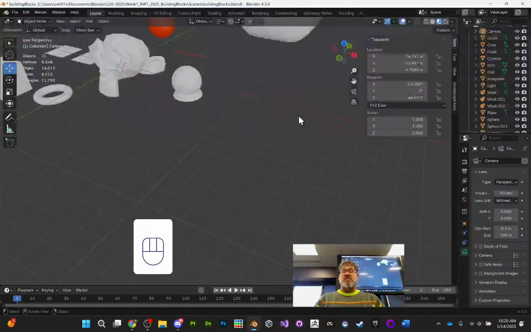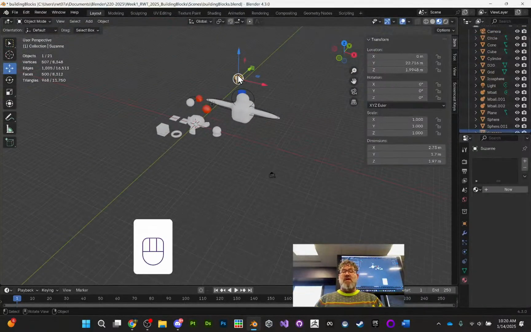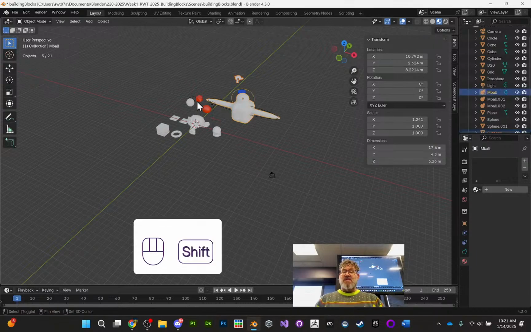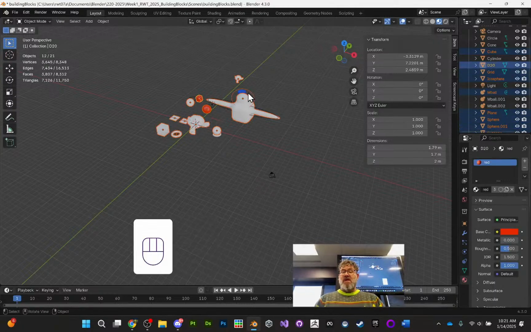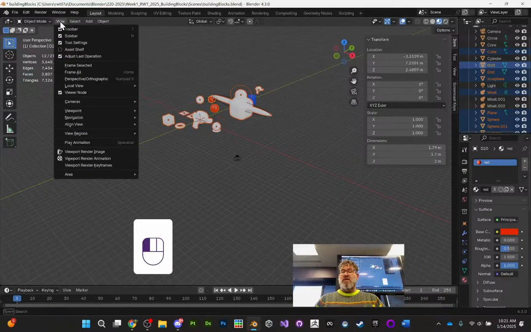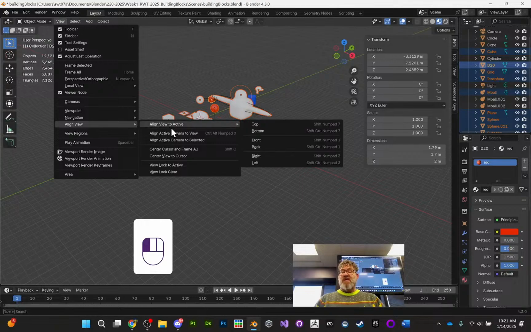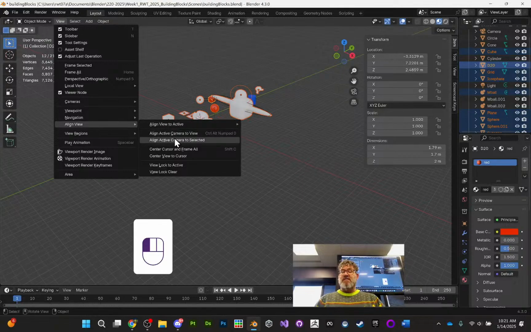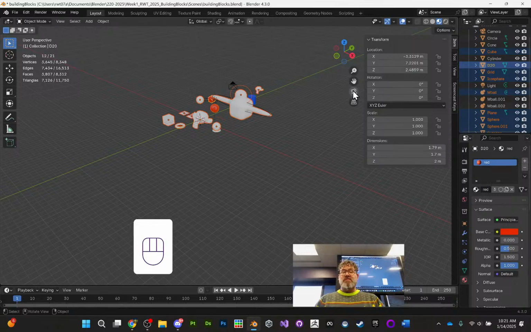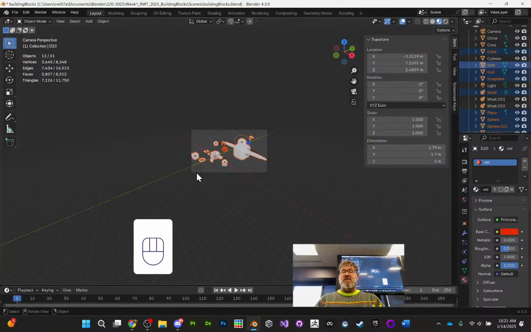So I'll show you some tricks. I'm just going to grab everything I want my camera to look at. So I'm going to go to the select instead of moving, so I can actually move some stuff. So I'm going to grab this, I'm going to hit shift, and just start clicking. So I want to make sure all of this is in my selection. And then if I come up here to view, and then align view, align active camera to selected. And now the camera's moved so that it encompasses everything I had selected. Cool.